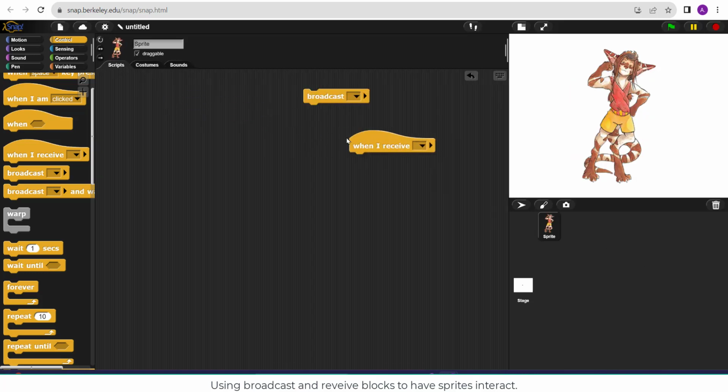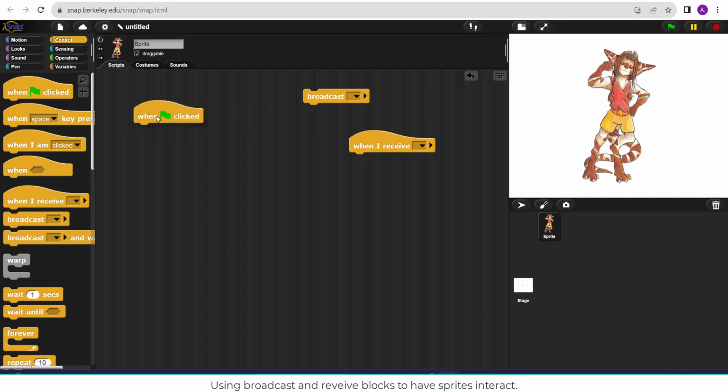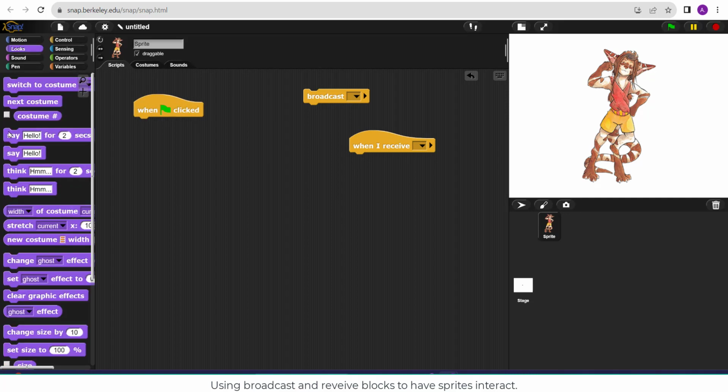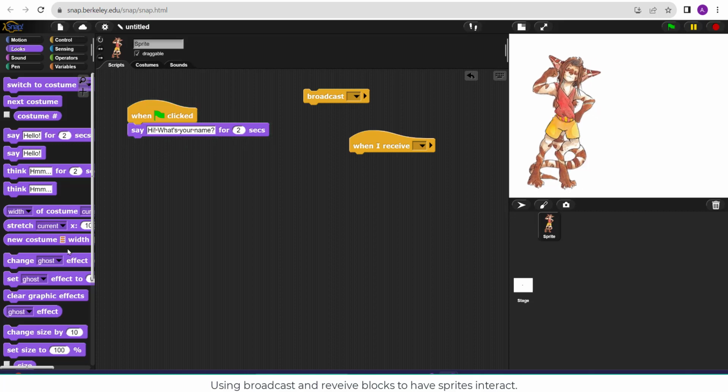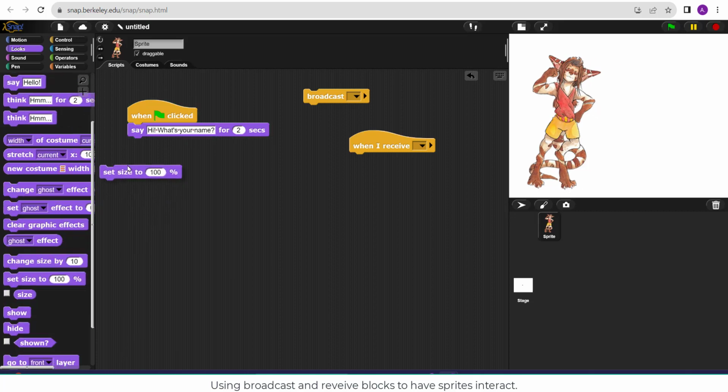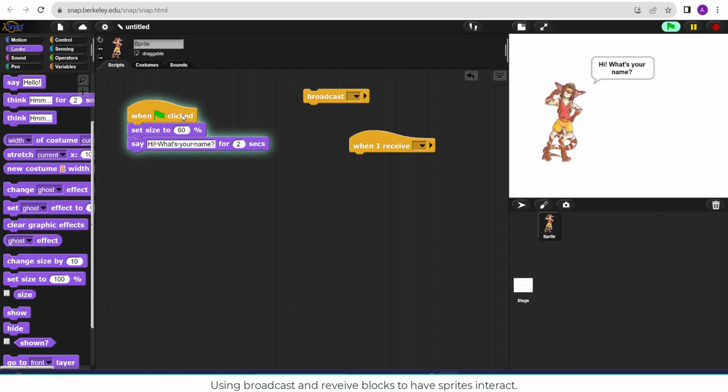And we're just going to have this sprite, when the green flag is clicked, say, "Hi, what's your name?" In a second, we're going to have another sprite and it will make sense. I'm going to move this sprite over, and I'm also going to make it a little bit smaller. So I'm going to set the size to maybe 60%. All right, that's perfect.